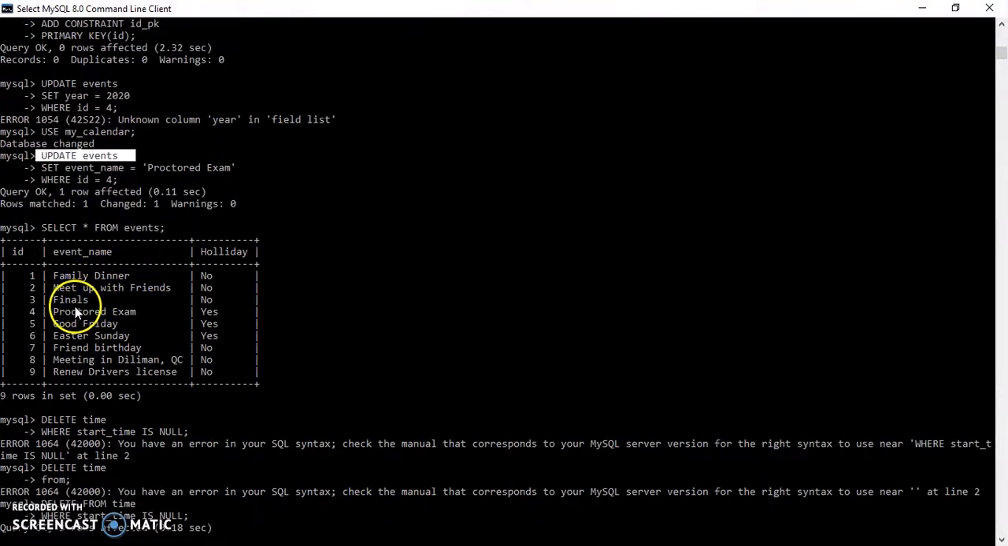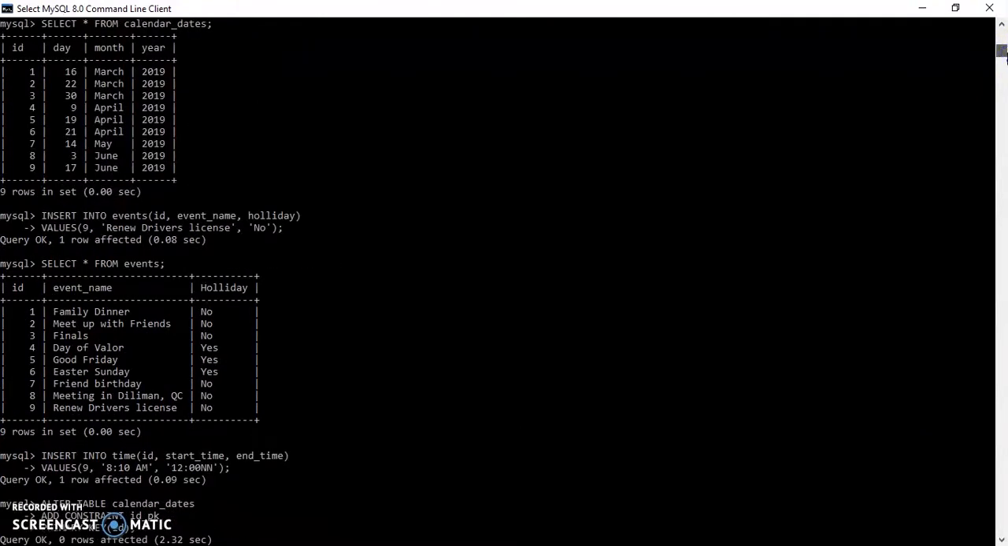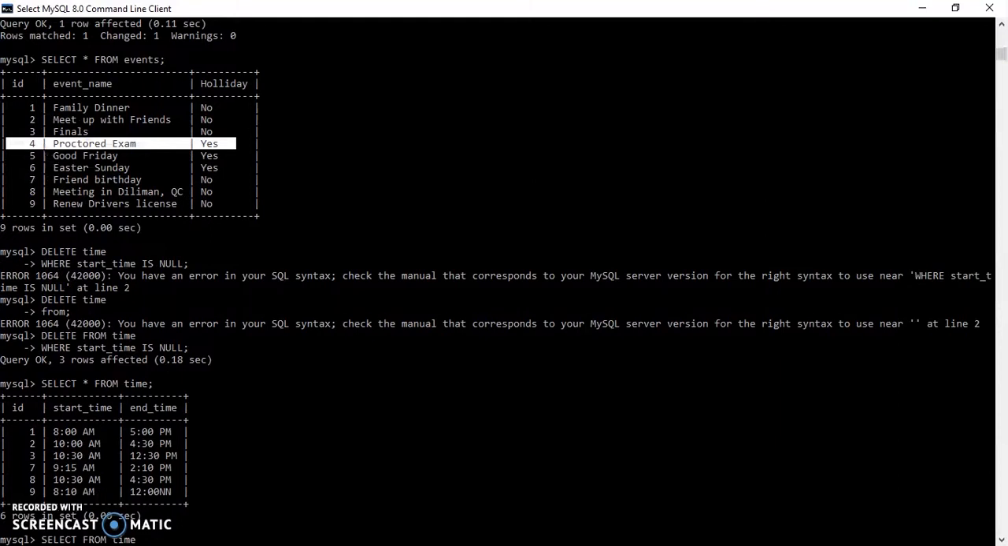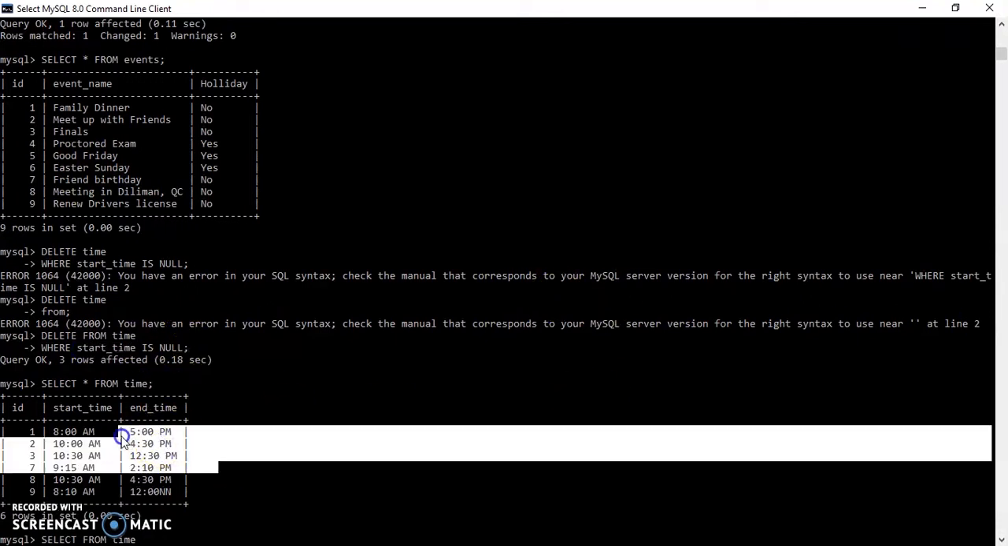4th row, then here it is changed. I'm sorry, the day of valor is changed to proctored exam. Sorry. Then you can delete from a table using delete from, then the table name where when it is null, so all the possible null values in the start column is deleted. So it is shown here. There are no null values present now because it's deleted.